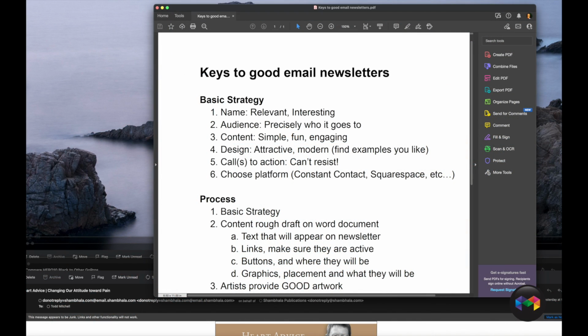Email newsletter. You're going to start with a basic strategy. Number one would be coming up with the right name, what this thing is called, so people know what it is they're seeing and why they're seeing it, but more importantly, so you know what it is you're producing. Number two, the audience, make sure you know precisely who it goes to.